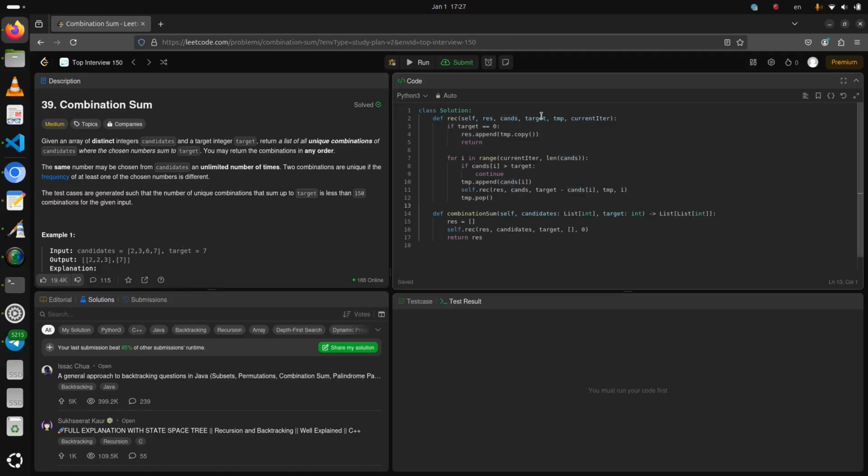Here we have additional parameters. The first one is candidates, which is a list of values corresponding to our candidates that were given as input. Then we have a target value, and temporary, which is as before the temporary list which gets updated in each iteration. And also we keep track of current iteration, which is the same as what we had before.